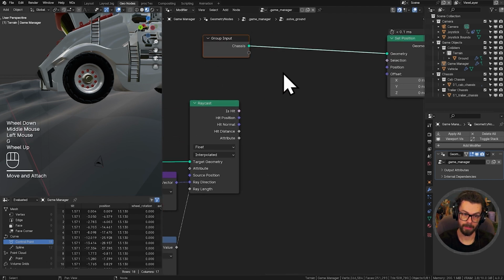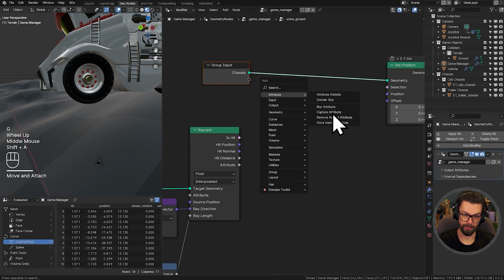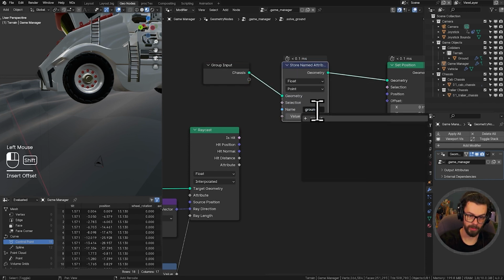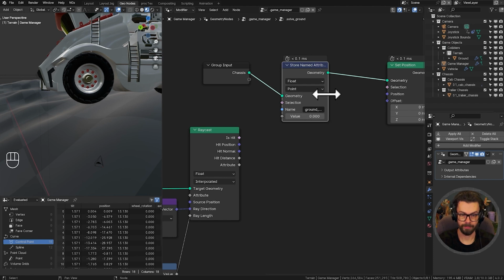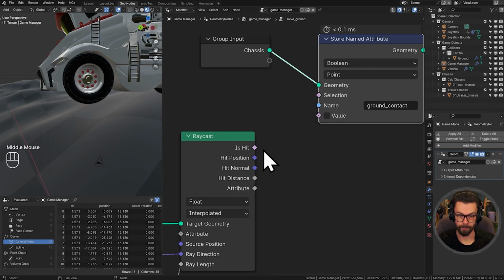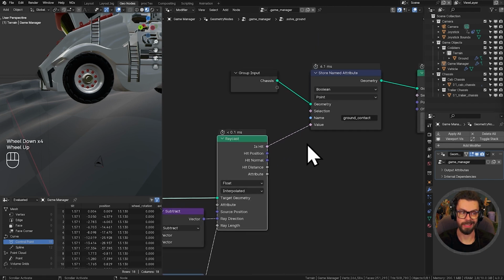So let's make sure that we have a store named attribute up here. This is going to be called ground_contact. And it is going to be a Boolean on the point domain. So our chassis needs to know whether or not it has hit the ground. This is just going to read the is hit.